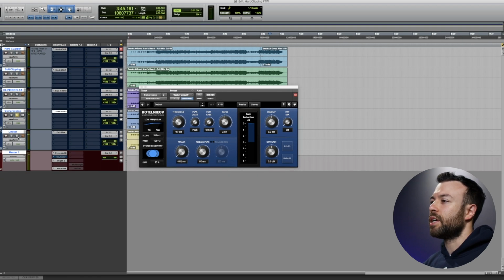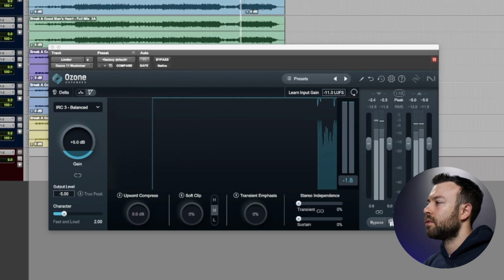Okay, beautiful. And now we can look at the limiter.